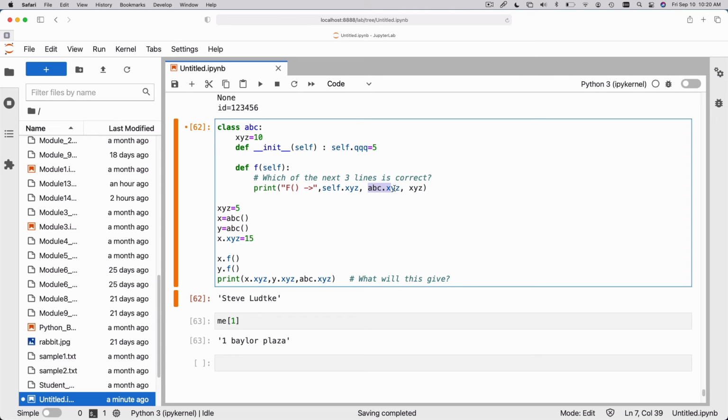Now what's abc.xyz? ABC is the name of the class, not the name of the instance of the class. So it turns out that you can define variables which are for the class as a whole, not just for instances of the class. In C++, this would be known as a static variable. So this is a variable that's associated with the ABC class. So that should be 10.